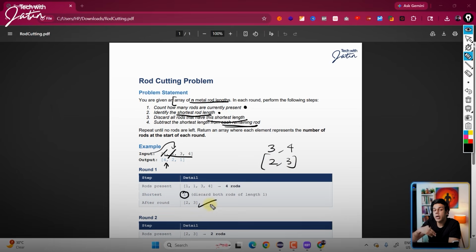Perfect. So in the first iteration of all these operations, there are 4 rods. The shortest is 1. And after we have discarded the shortest rod and we have subtracted the shortest length from the remaining rods, the array should be having 2, 3. We are supposed to repeat until no rods are left. Return an array where each element represents the number of rods at the start of each round. Are you getting the point?